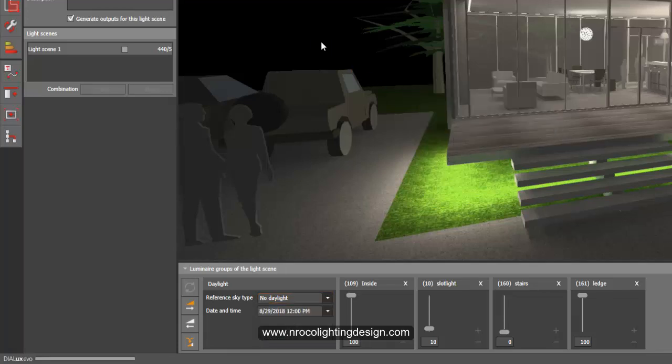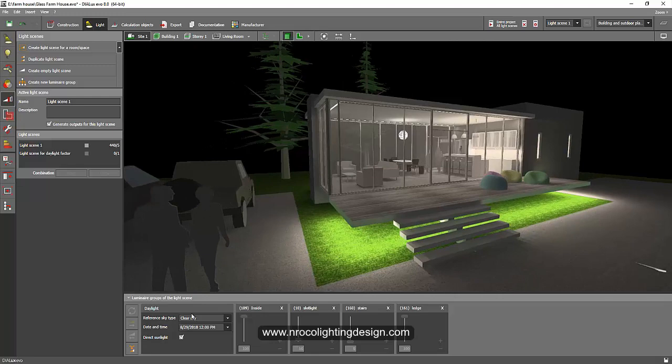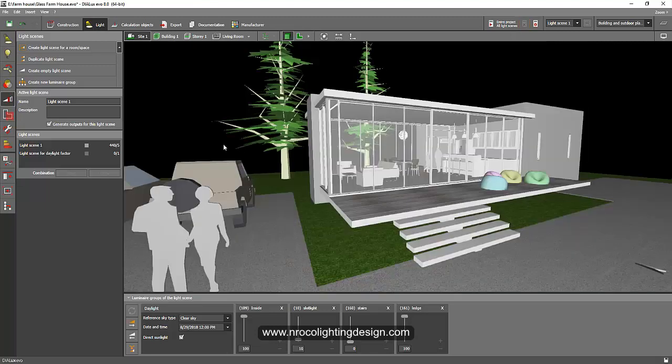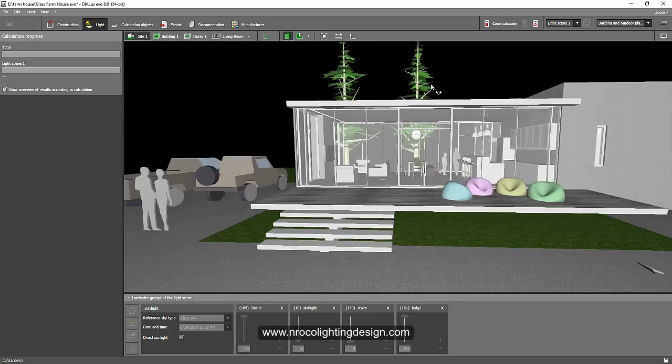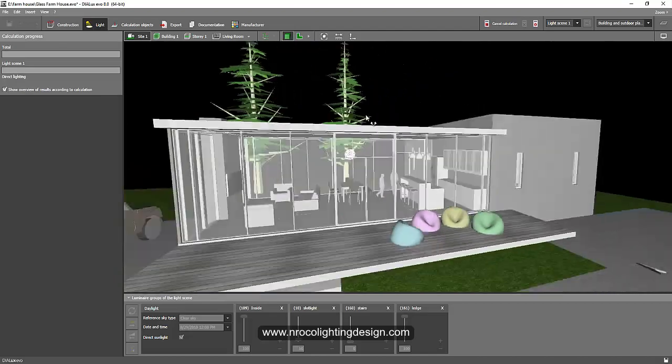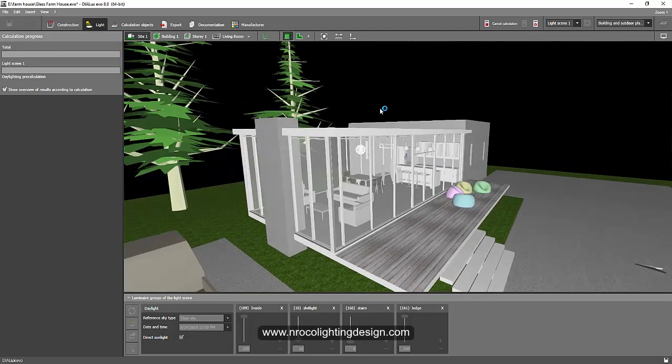Yes, I will say this one now is invalid because it's a combination of daylight and artificial light. So I'll go just press and cancel the result here, and then I will say calculate, and now let's see what will happen next.